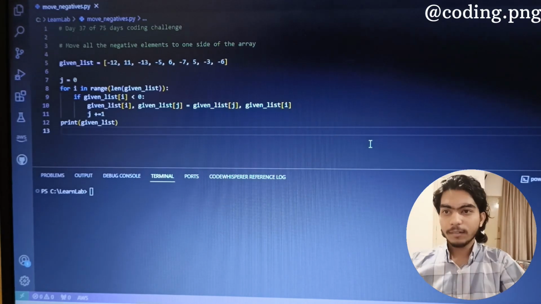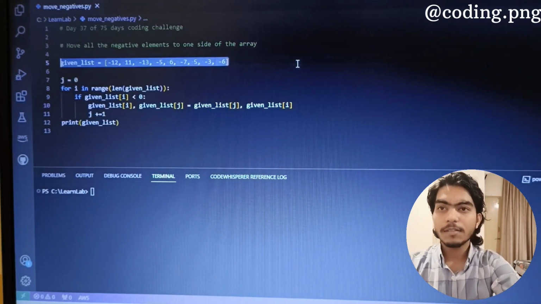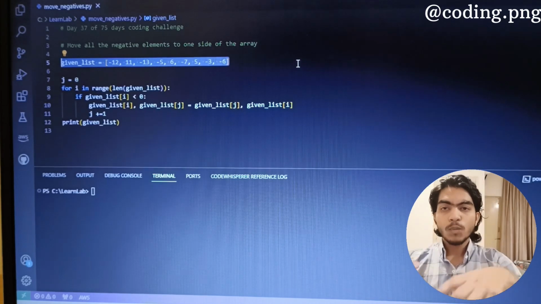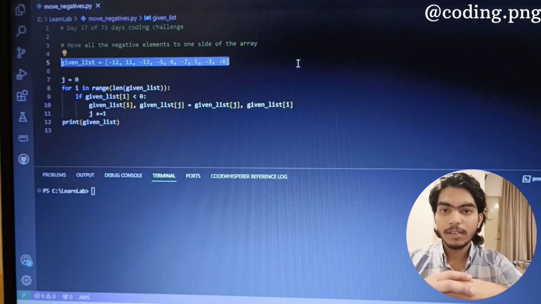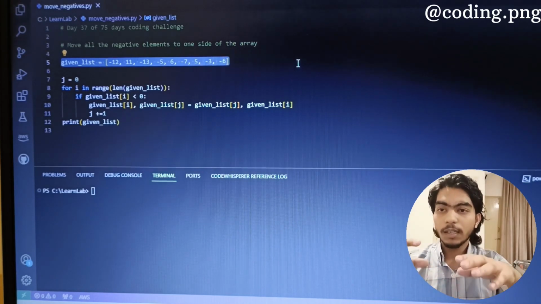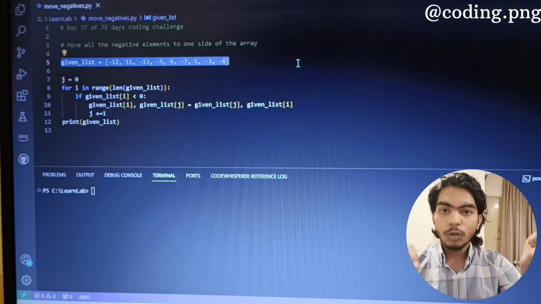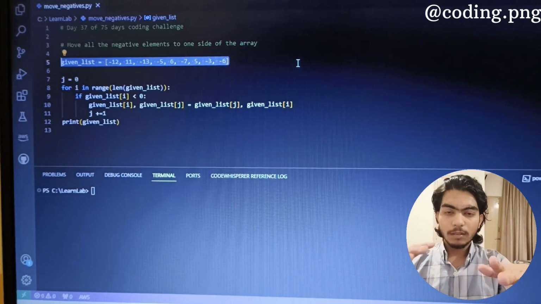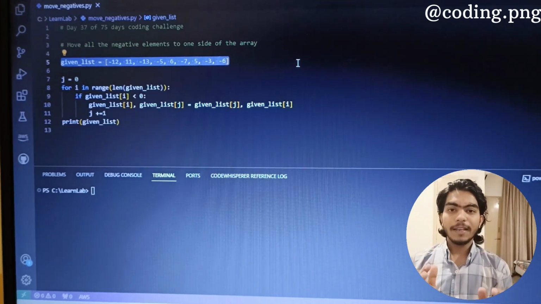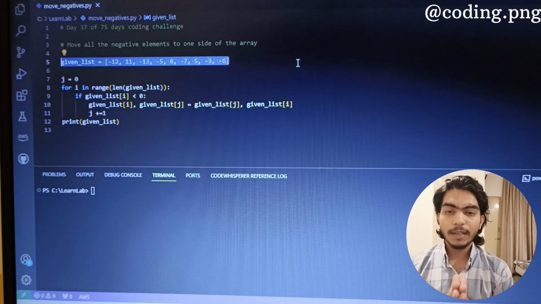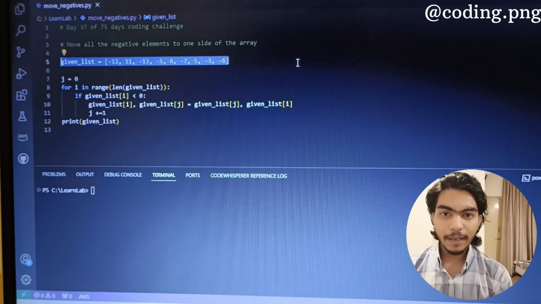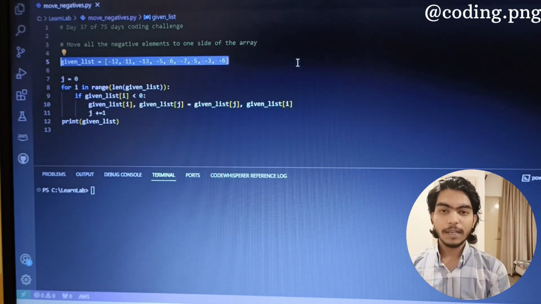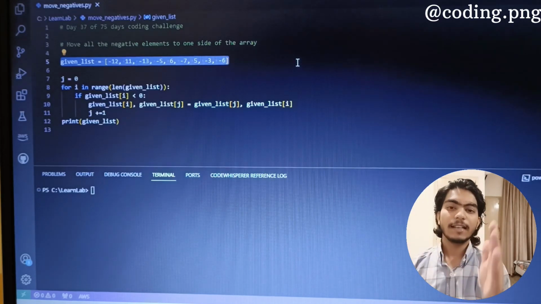So here is the code I have written. I have defined one given list with distinct numbers, a mixture of positive and negative numbers. On line number 7 you can see I have defined one pointer, j equal to 0. This j defines the position where we are moving the negative element. And i is iterating through the given list: first index, second index, third index, fourth index, like that.